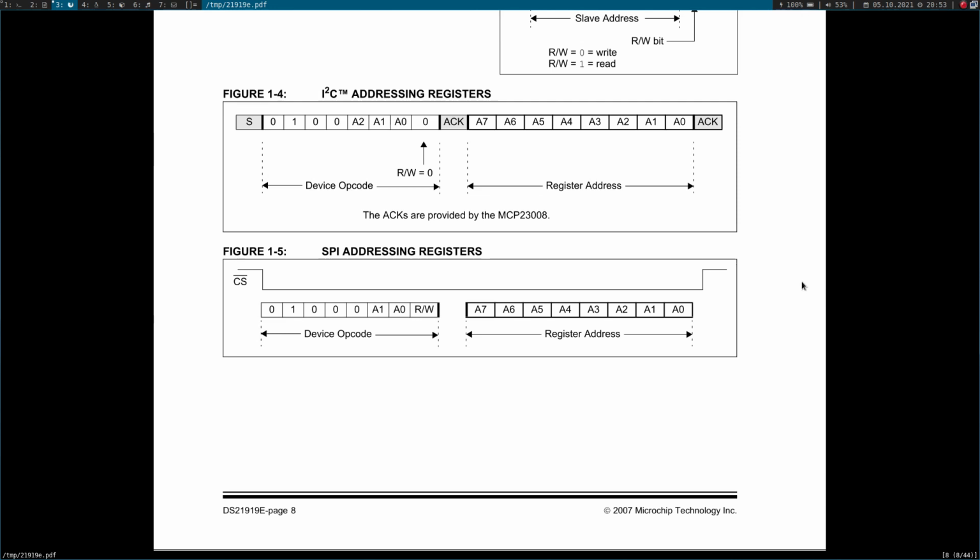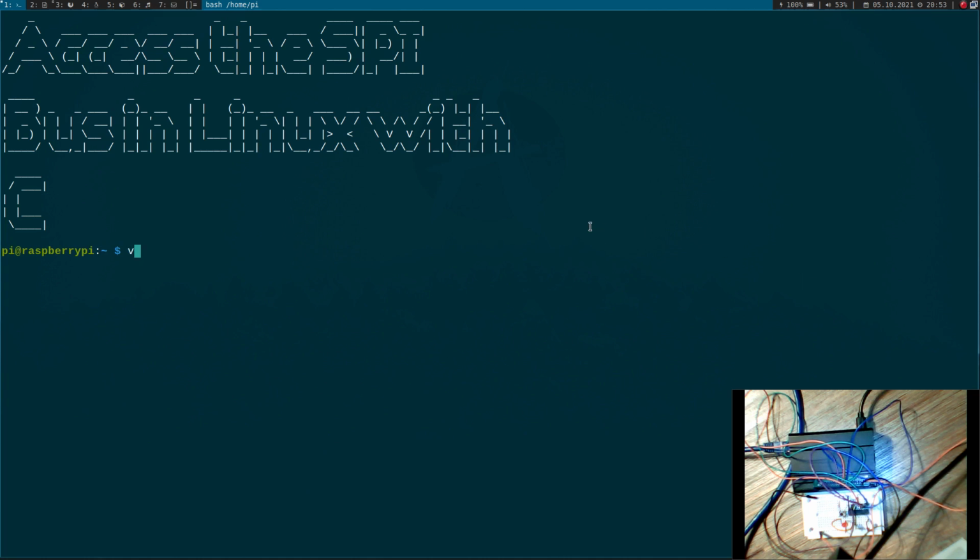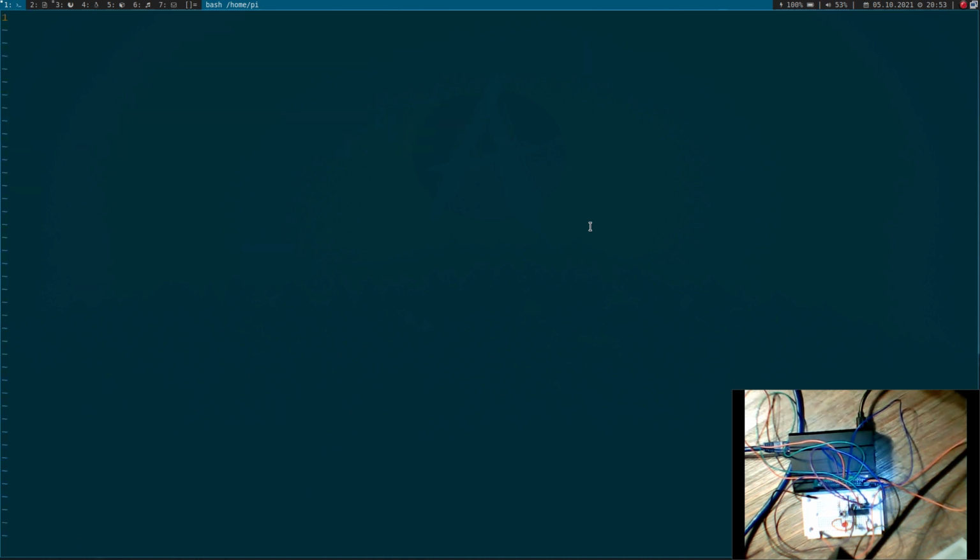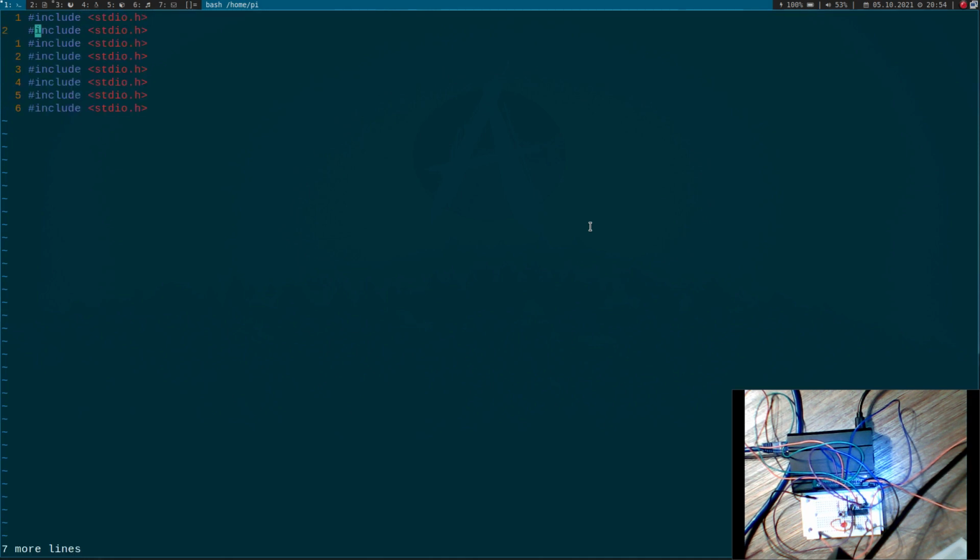So now let's write some code for this chip. So let me change into my programming directory, and here I will create a new source file with the name of the GPIO expander. So first I will include some headers here, and I will only mention the important ones.